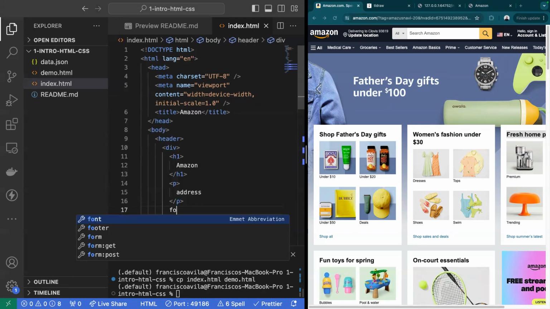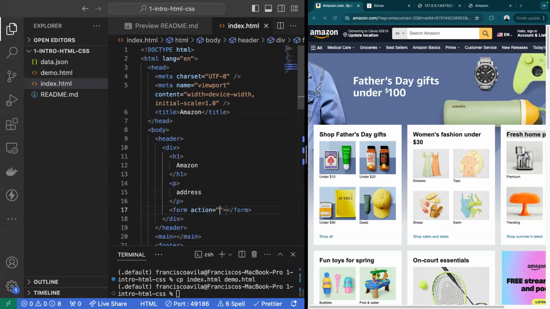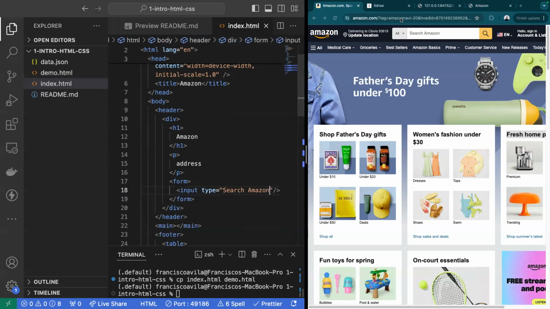Then there should be a form. That form is not going to have any action as of right now. It's just going to have an input type text with a placeholder of search Amazon. I could continue on with the header, but that's starting to get a little bit too in depth. The next thing I'm going to cover is just my nav bar.